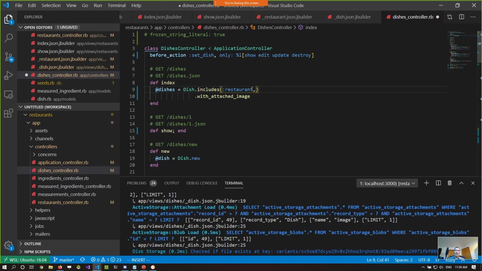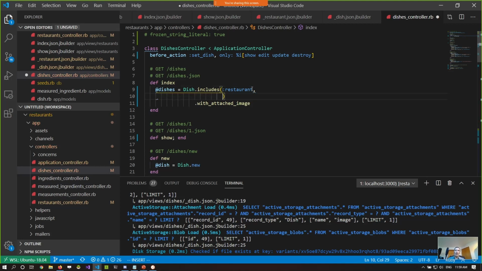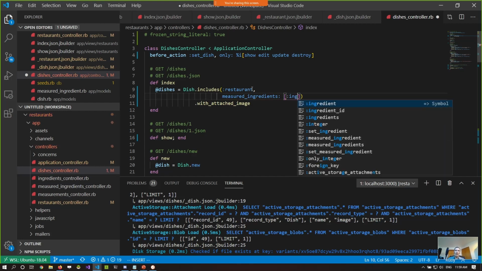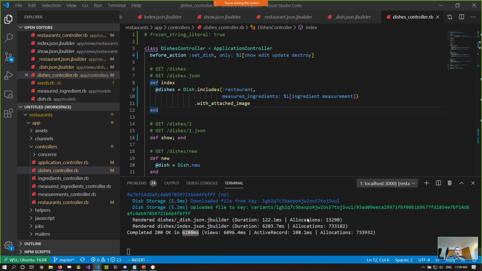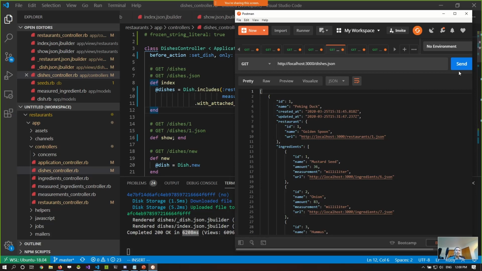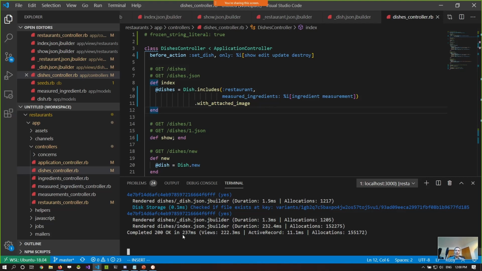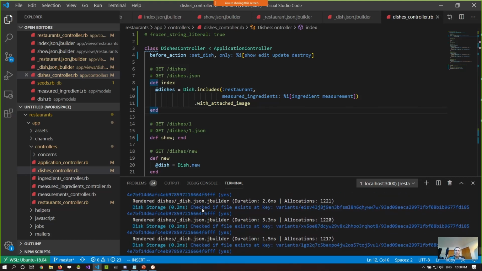We're going to put a comma here, go to a new line, and say we need measured ingredients, but not just measured ingredients. We need their associated ingredient and their associated measurement. Save that up. Let's go back to Postman. Let's send that off. Instead of 6 seconds, it took 200 milliseconds.